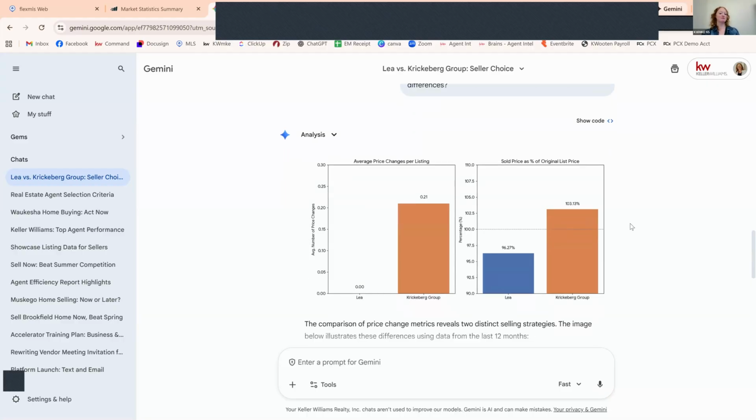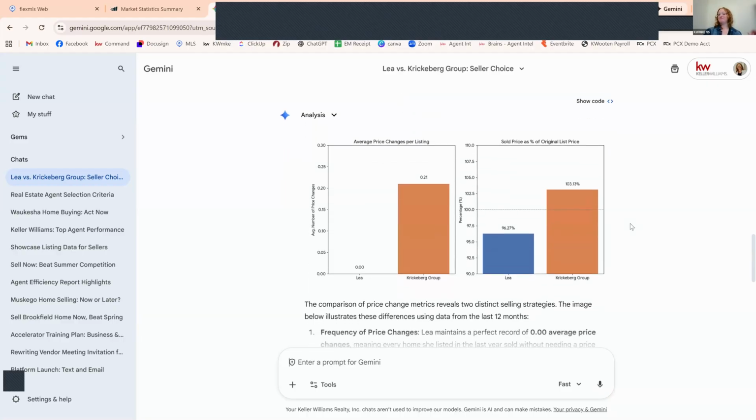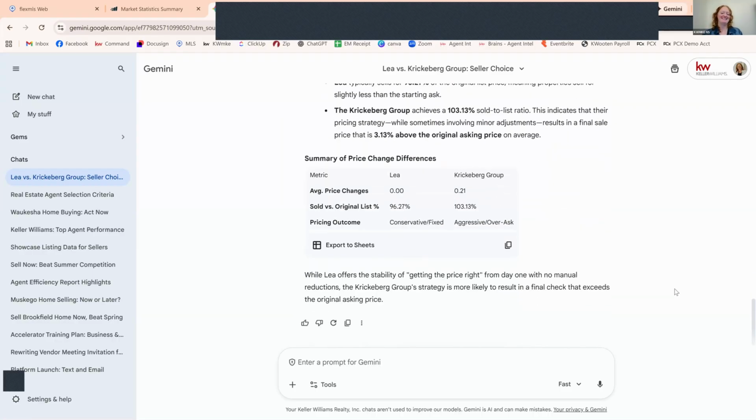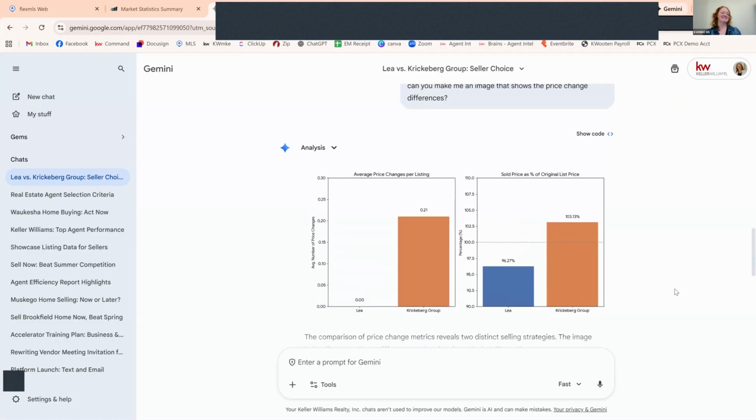There you go. Maybe a graph. Average price changes per listing. Yeah, snip that graph right there. So I would say Gemini is probably not the best for making you pretty images. Maybe ChatGPT. So use your unlimited prompts in Gemini to get the data you want, and then maybe see if Gemini can make you something.